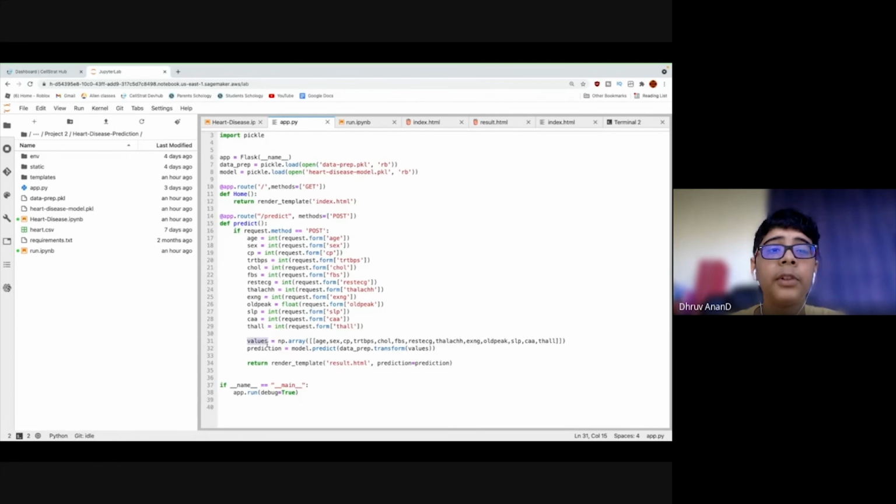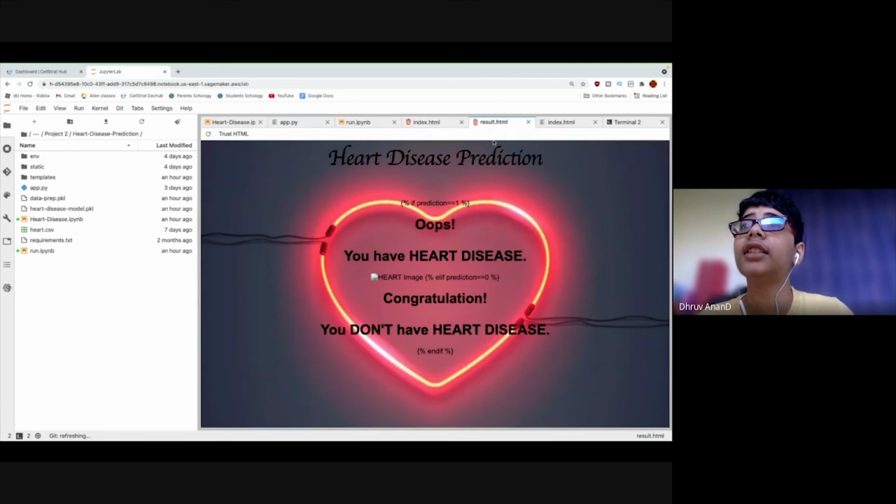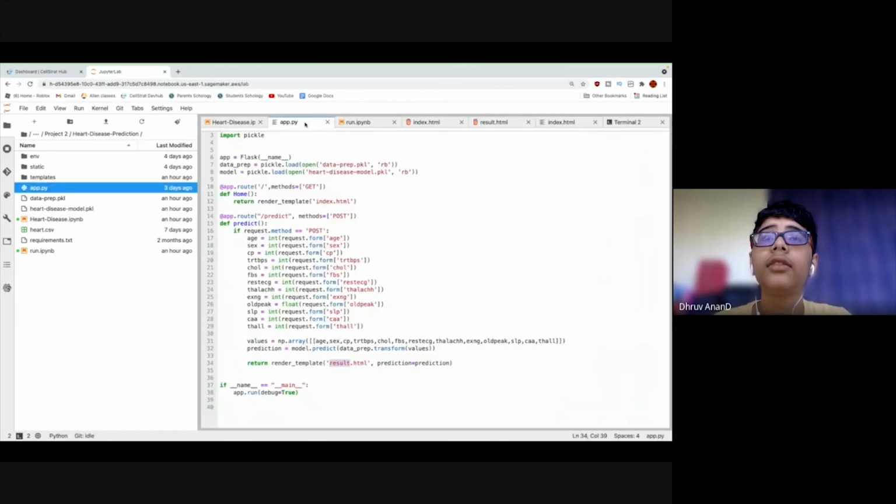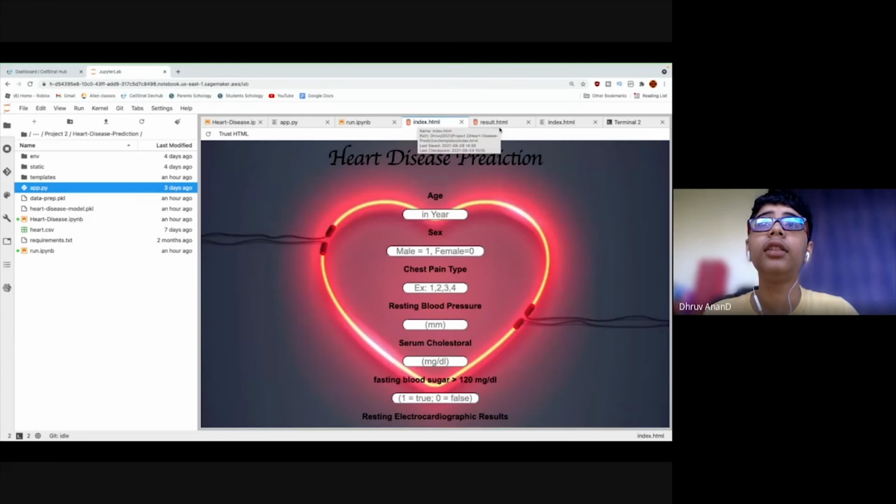So now in result.html, which is this, we have two values. If it's equal to 1, you have heart disease. If it's equal to 0, you don't. So over here, we're just making a prediction which gives 0 or 1. So now I'll just explain the HTML code.